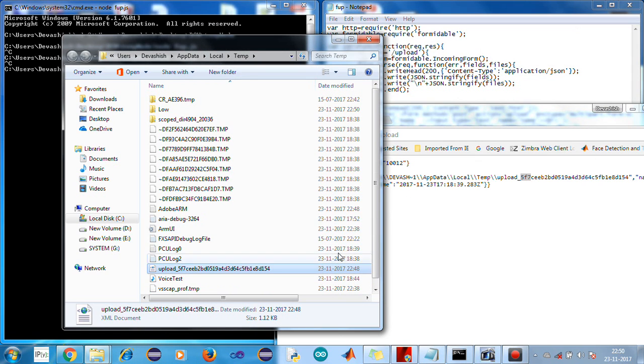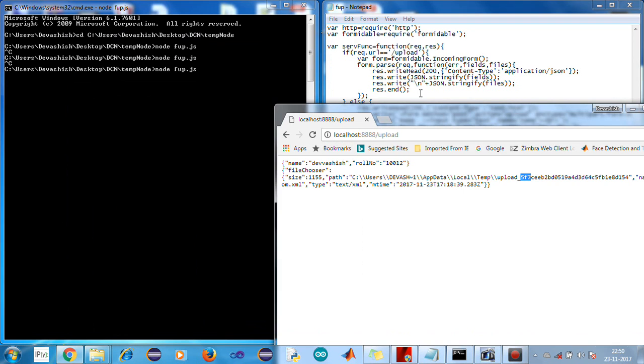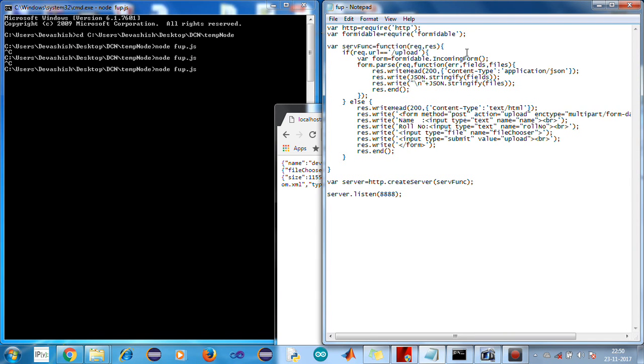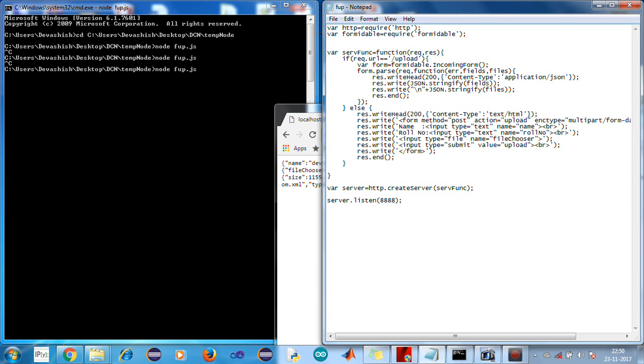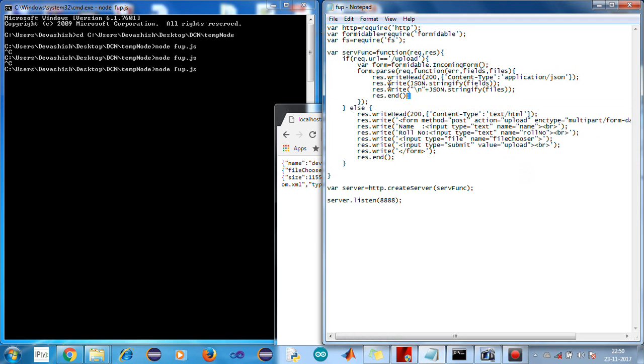So now the last step would be to rename this file, and for renaming we'll need the fs module which is inbuilt. So we'll just say var fs equal to require fs, and now we don't need to display these JSONs again, so we'll remove these codes.